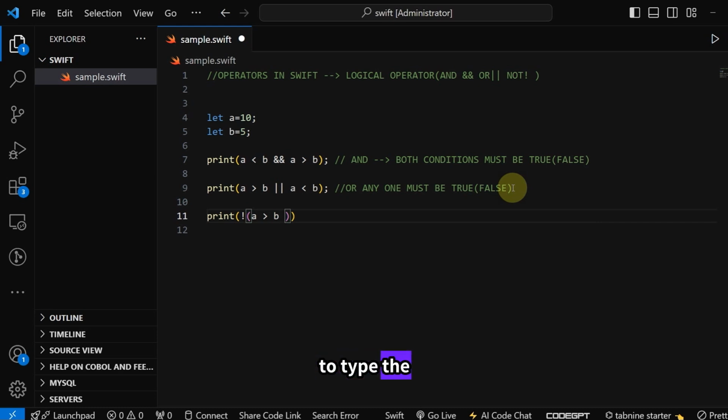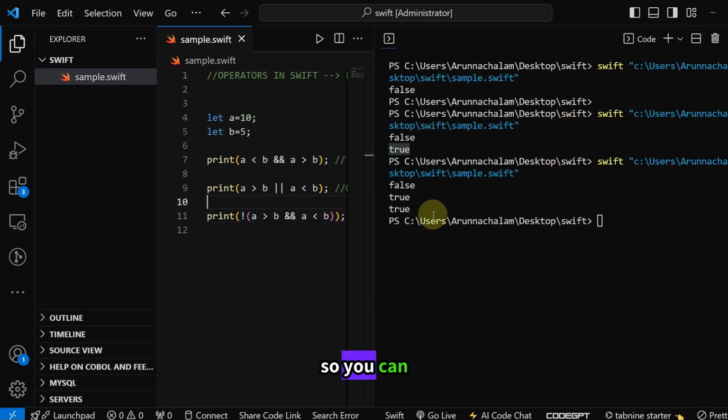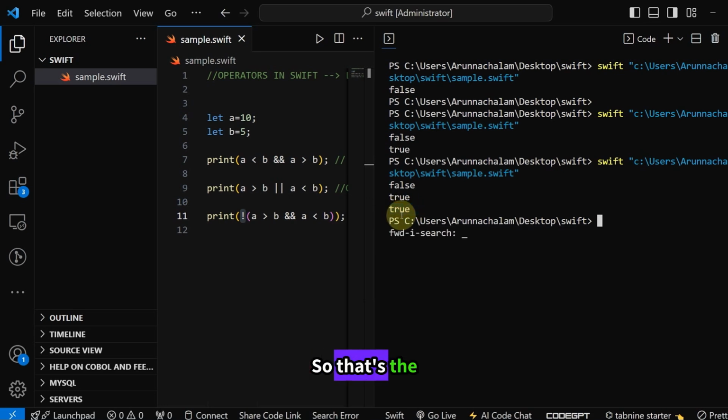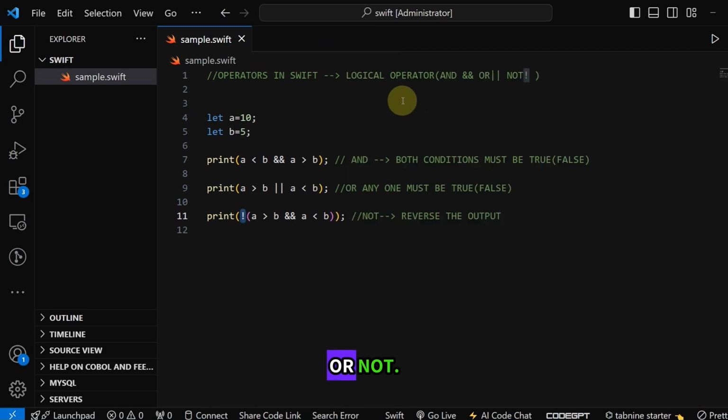So you have to type the space between the operands and operator. If you don't type the space, no output will be generated. So if I run the code, you can see the output true. We know that AND will give the output false, but NOT will give the output true. So that's the concept of AND, OR, NOT.